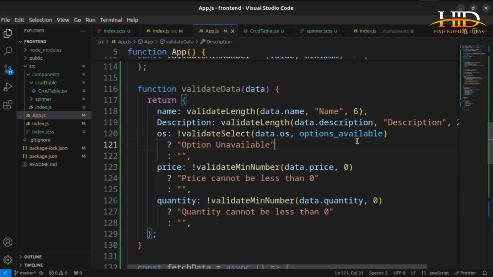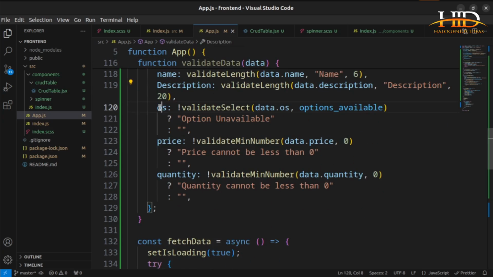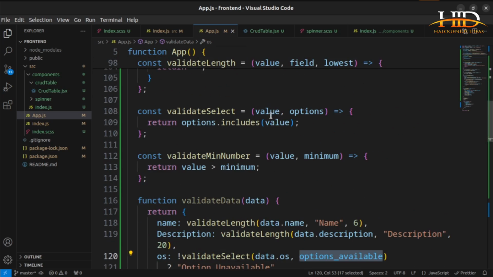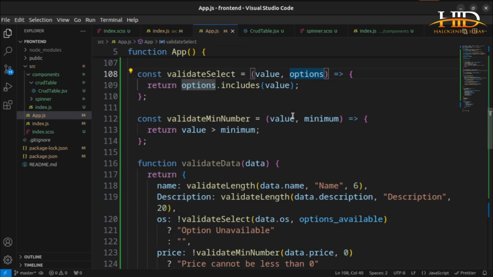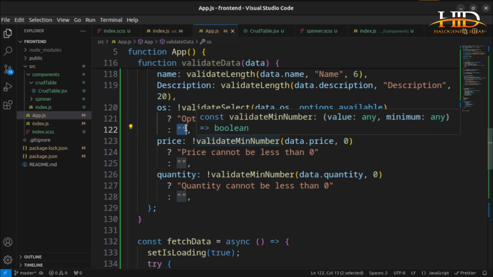For description, I'm doing the same thing, but in the case of the description, I'm having 20 characters. It cannot be less than 20 characters. Then for the OS, don't forget that I'm going to be validating the options available. So if you come to validate select, I'm having value, then options. I'm just saying options.includes value. If the value that the user is passing is available among the options, fine. If it is not available, then option unavailable, else put an empty string, meaning that there is no validation error.